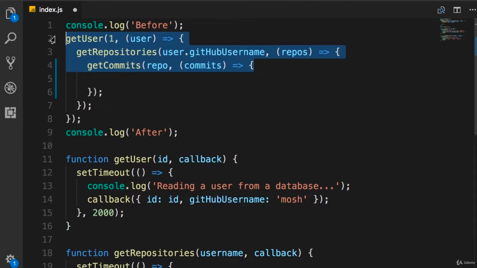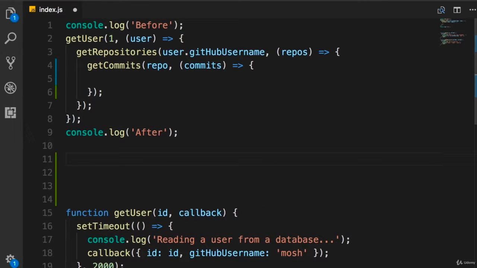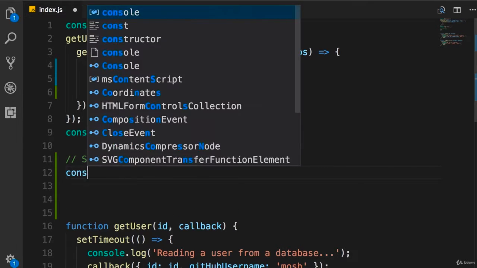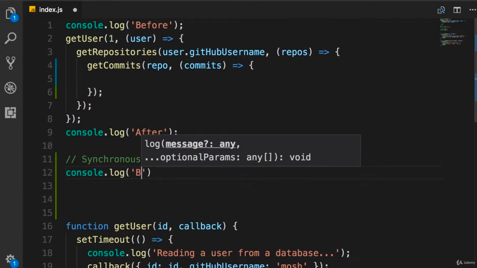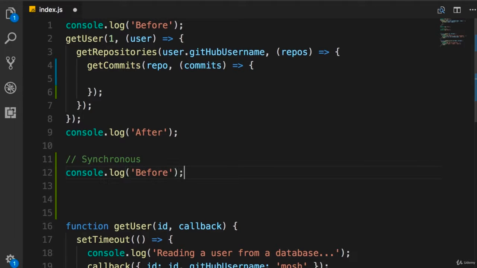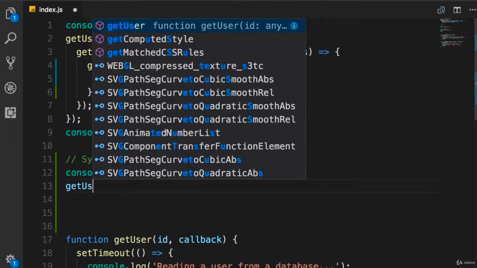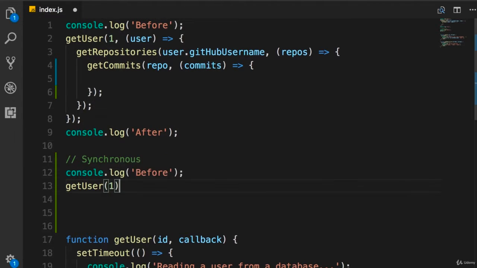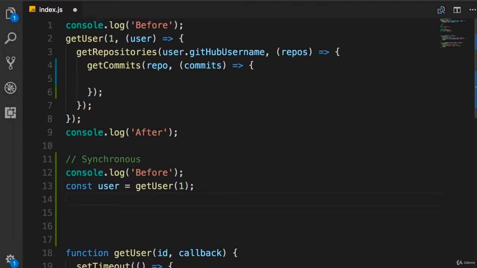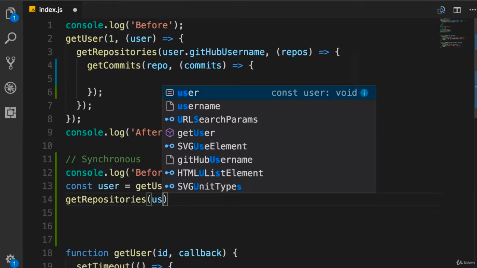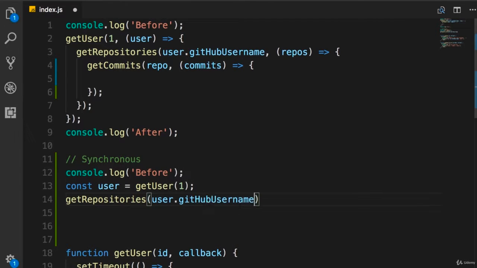So if all these functions were synchronous, our code would end up looking like this. Let me show you. So this is the synchronous version of the same code. We would have a console.log to display before. Then we would call get user, give it an argument of 1. We would get a user object. We'll store it here. Then we would call get repositories, give it user.github username.